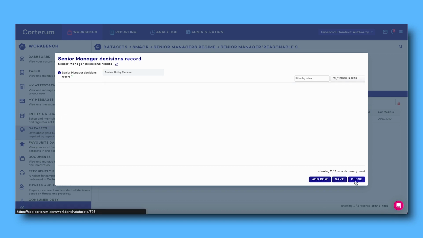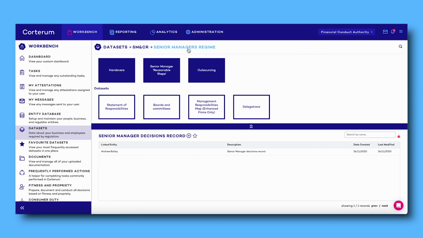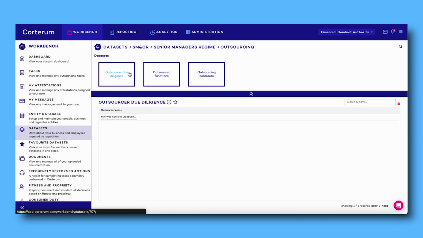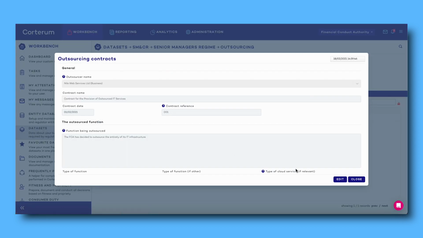The final sub-area is regarding outsourcing information and features 3 datasets. These are outsourcer due diligence for recording information relating to your third parties, outsourced functions for detailing their prescribed functions, and also outsourcing contracts for recording and summarizing any contract information between you. In each case, the information fields, which are extensive, can be modified and updated via the Edit button with the option to upload documents via attachment.